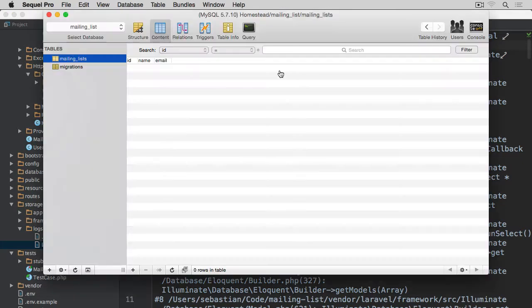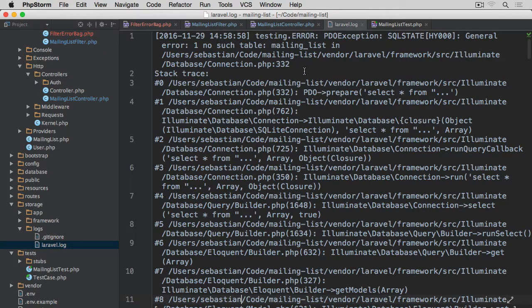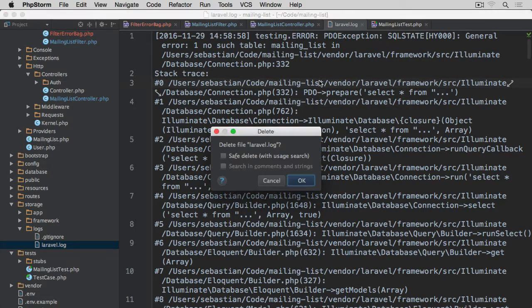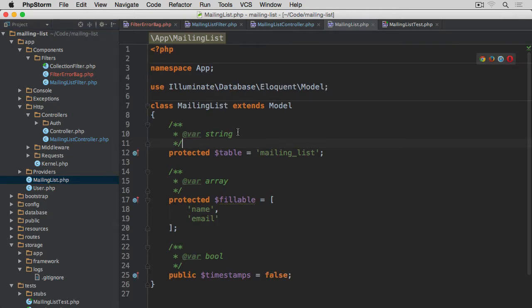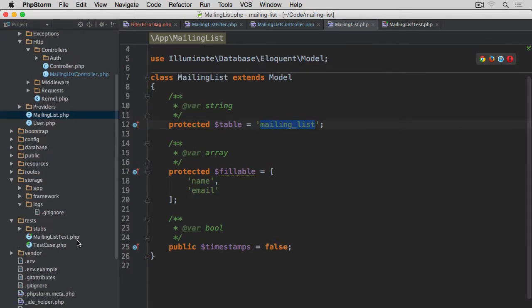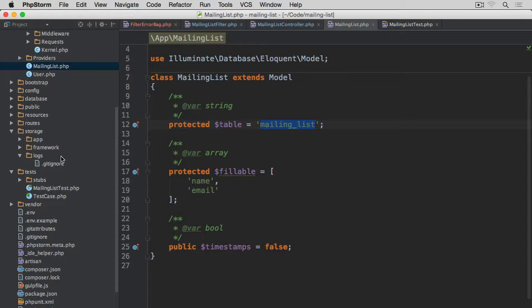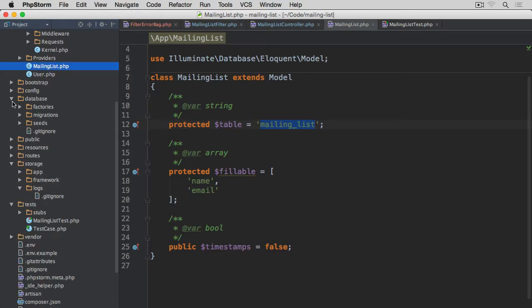Let's quickly check our database. It's called mailing lists with an S at the end, because by default, when we create a migration together with the model, it makes the table name plural rather than singular. I would prefer to have it as mailing list rather than mailing lists. If we open our mailing list model, that's how I state it here, but obviously the table within the migration is called mailing list. So what I will do is rename this migration.